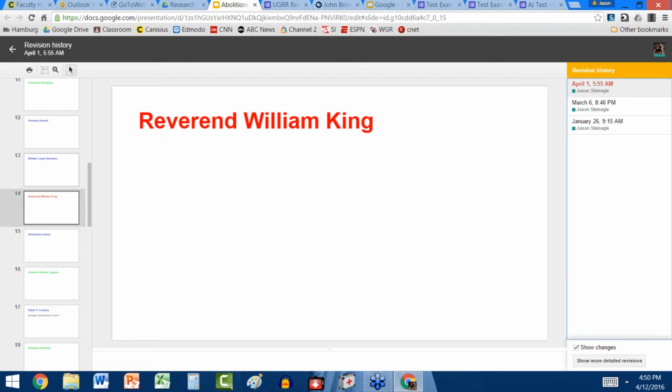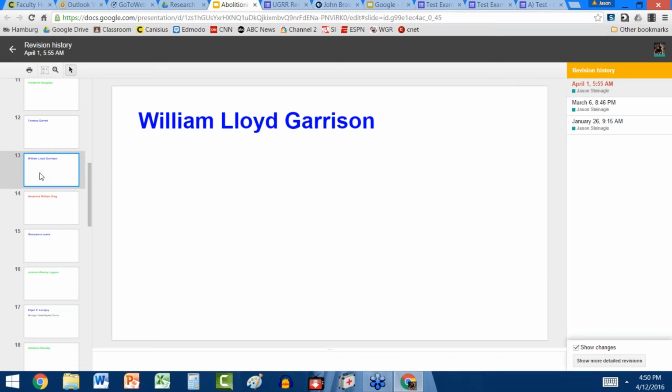And as students are actually accessing their own slide, their names show up on the bottom here. And I know if John's not on the right slide, I can tell him, hey, John, get off the Reverend King slide and get to William Lloyd Garrison. And I show them this, and they can see it on their own, that they can tell who's on their slide. And it's truly amazing.